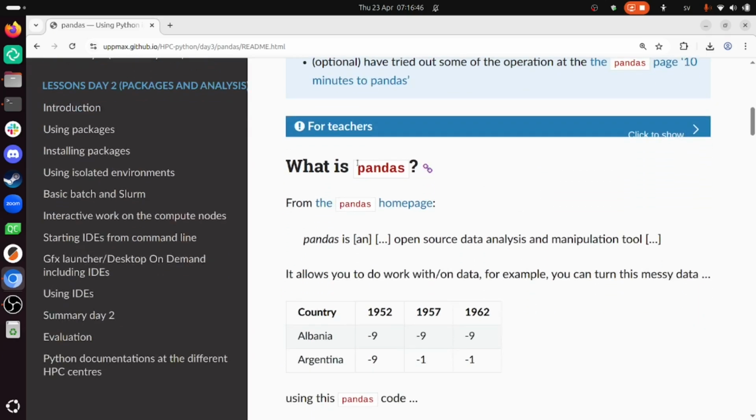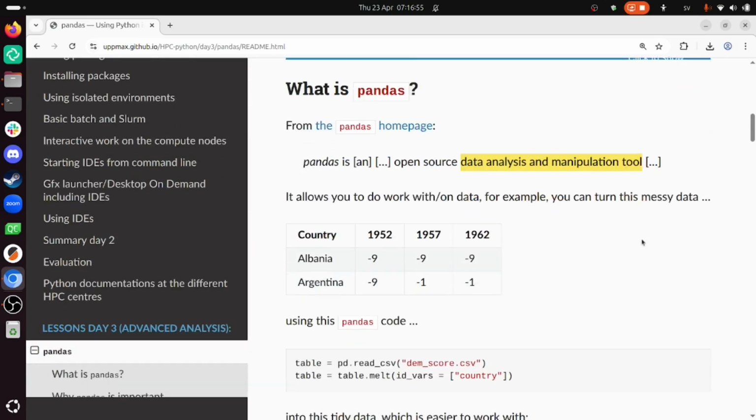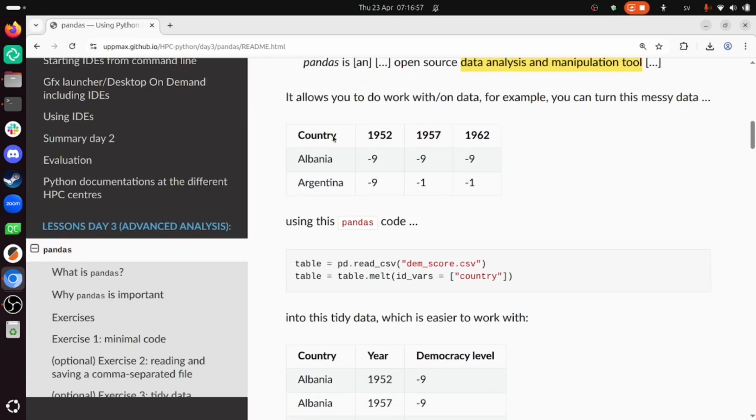Good. What is pandas? Well, on the homepage there's a very long definition, but of course it is open source and it's a data analysis and manipulation tool. Let's give an example. So here I have some data. This is data you can find on the internet. I found this somewhere on the internet.